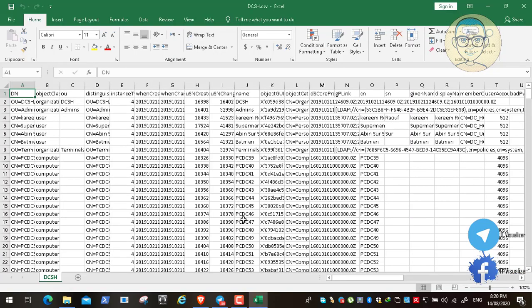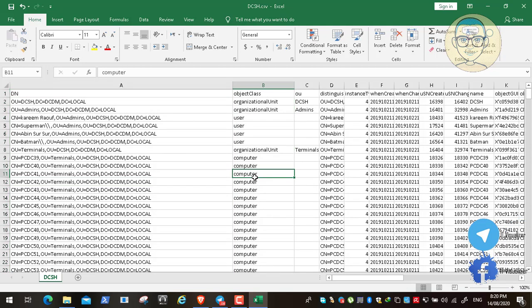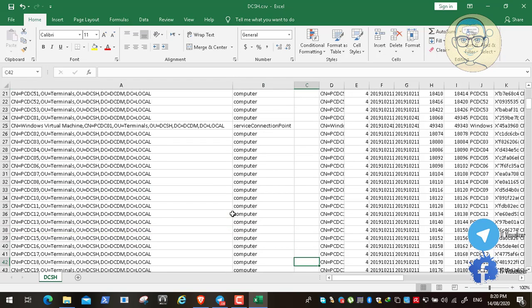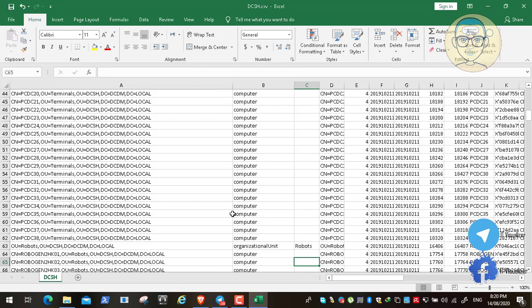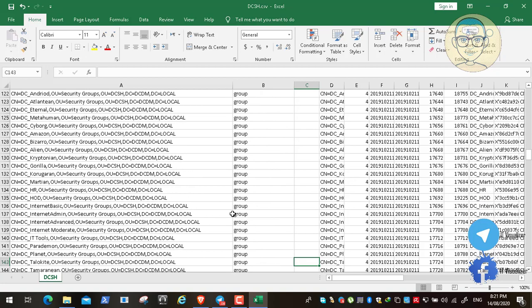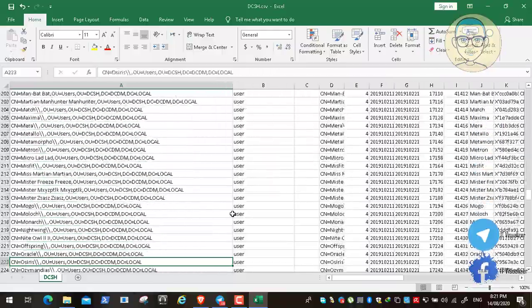So here we can see that this is all of the Active Directory objects. We can see that there are computers. For example, these are computers, okay, the names of the computers, and for example we have organizational units, okay, this is computers. We have groups, okay, this is the group, for example, for internet. So this is all of the Active Directory groups, objects, users, computers.